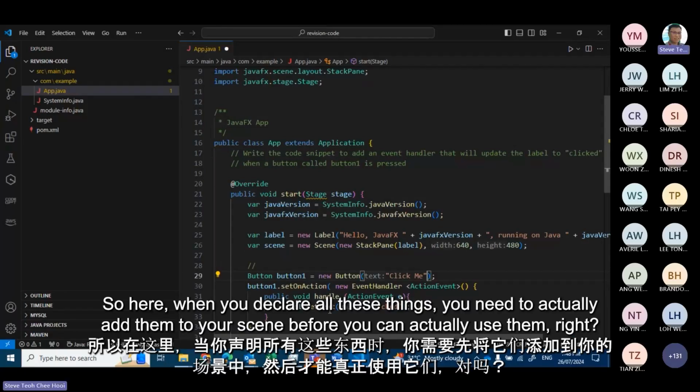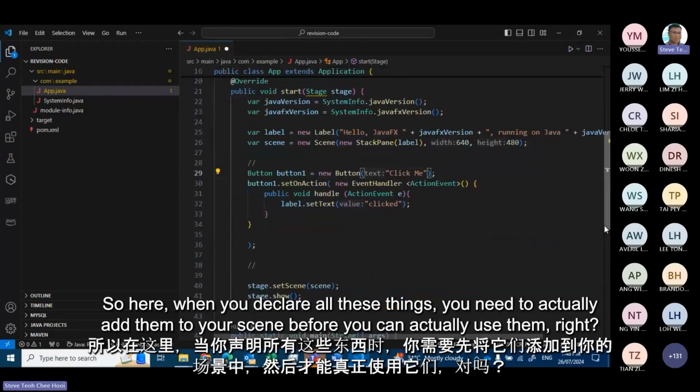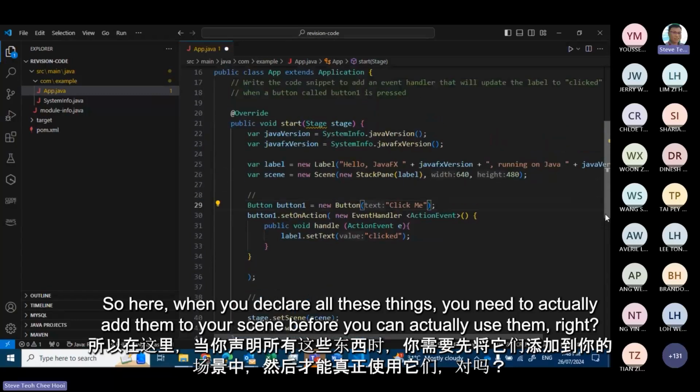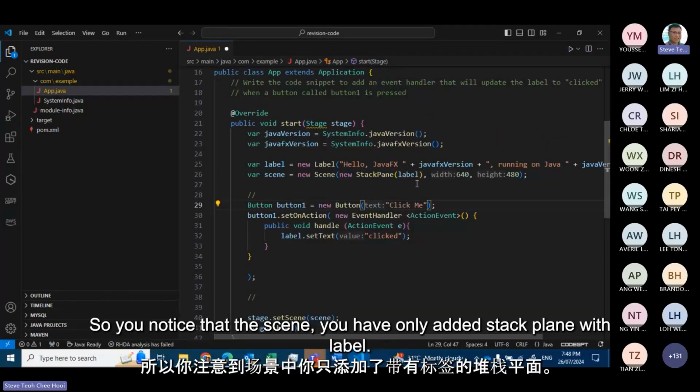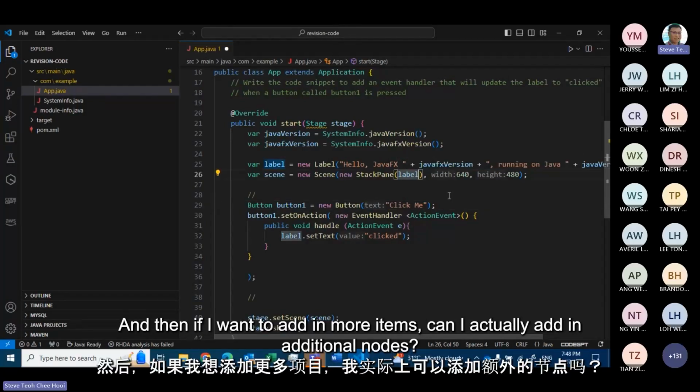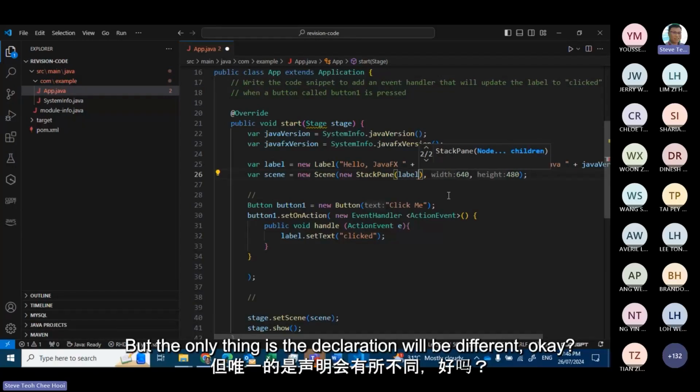Okay, so here when you declare all these things, you need to actually add them to your scene before you can actually use them, right? So you notice that the scene you have only added stack pane with label, and then if I want to add in more items, can I actually add in additional nodes? Yes, you can, but the only thing is the declaration will be different.